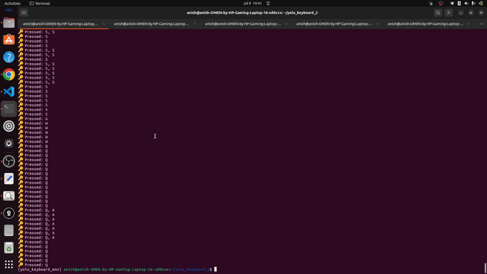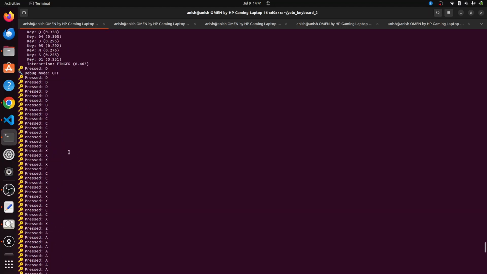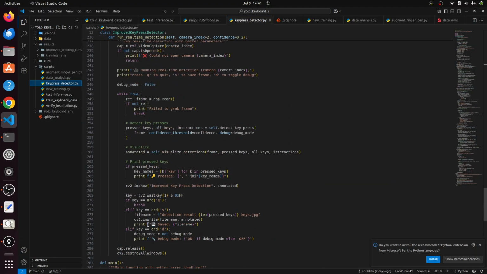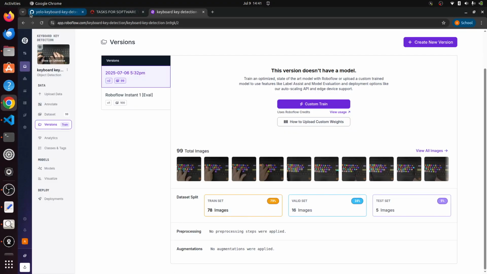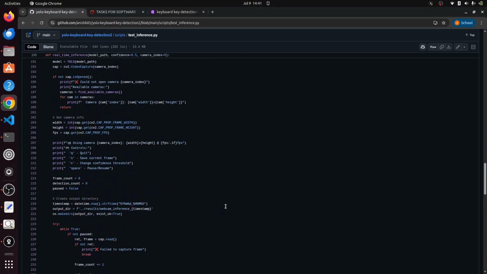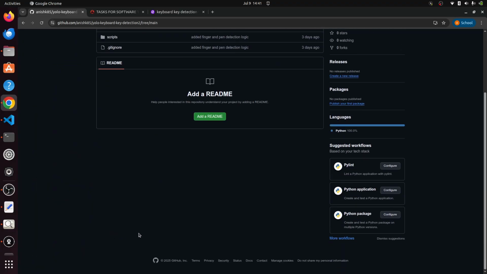This is how it detects which fingers are pressed. These are the key presses, key labels. These are the pressed fingers and things. You can get all of this on my GitHub repo. So this is all about the PS. Also, I'm going to add the readme.md file for it soon.